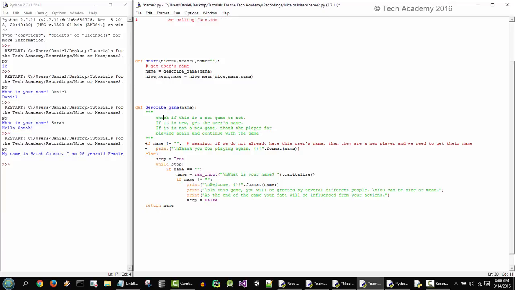I gave a little description of what's going to happen, here's where our logic is. We're saying if our name isn't empty, then we have their name and we can address them accordingly. That's why we have the wildcard here. We're using that wildcard format function with the name variable being substituted right there.